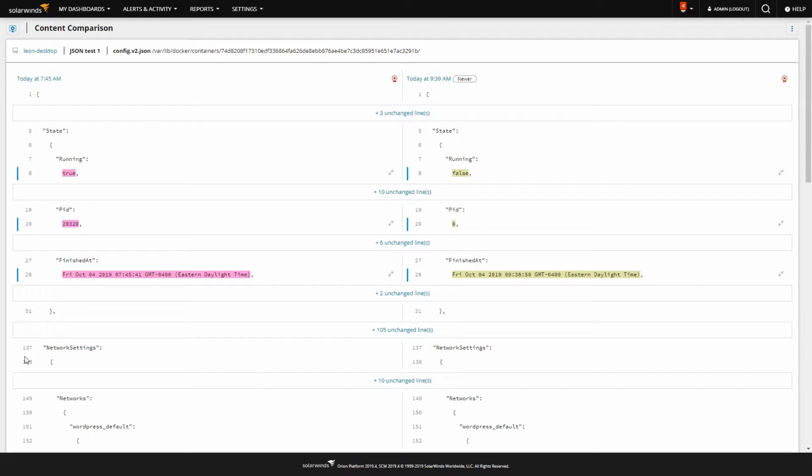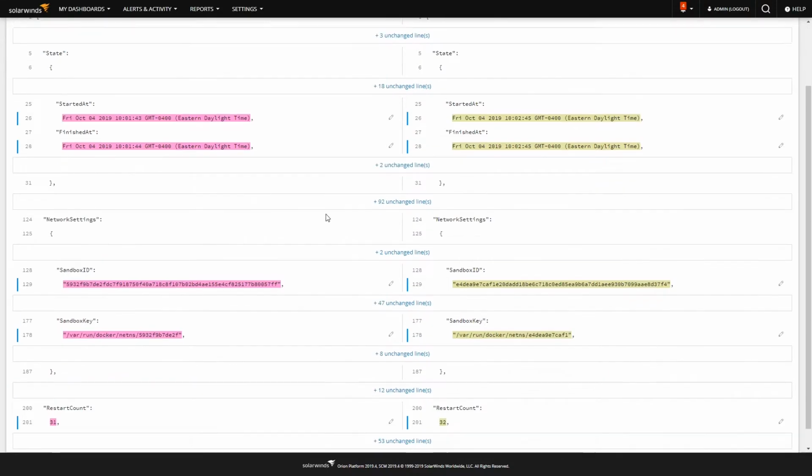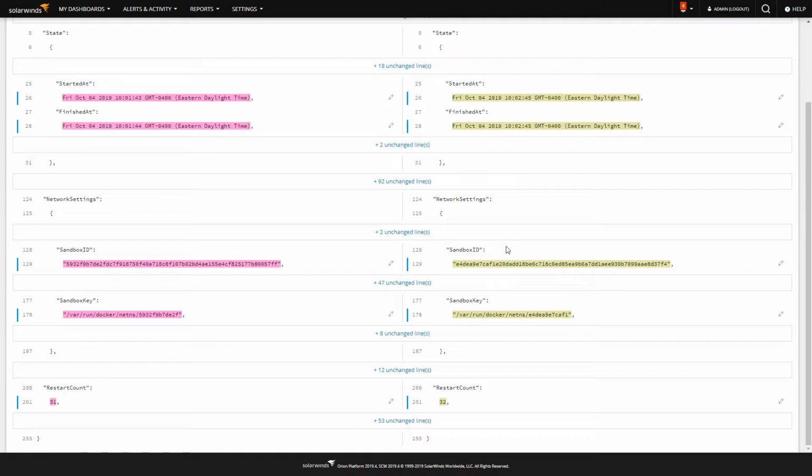So for example, I can tell here that somebody stopped the container. That's no big deal there, but I can tell that it was running. And then when I looked at it again, it was not running. The process ID and all that stuff stopped. But you can find other more meaningful changes. For example, here, I can tell that somebody restarted the container, or someone or something restarted the container. The process ID changed, the start and finish changed, and other elements down below.